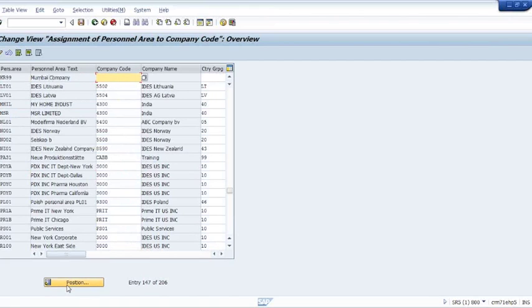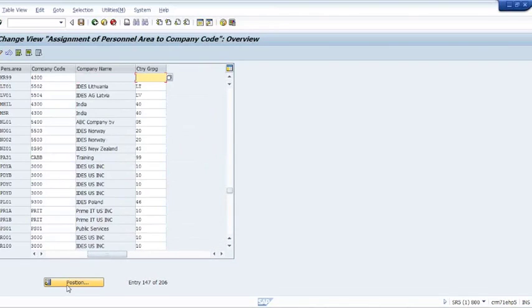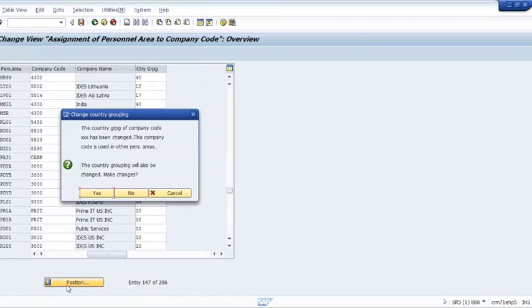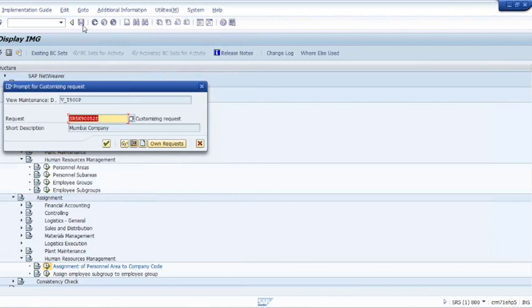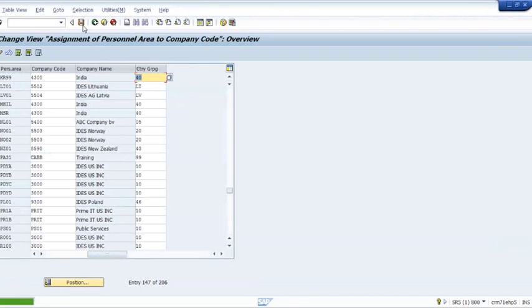So as per the SAP IDES system, the company code given for India is 4300 and our country grouping is 40, which was given by SAP standard. This 4300 was anyhow assigned to different personnel areas already in standard. So this message will come. Just click on Yes. So just save it. So we assigned our personnel area to the company code 4300.